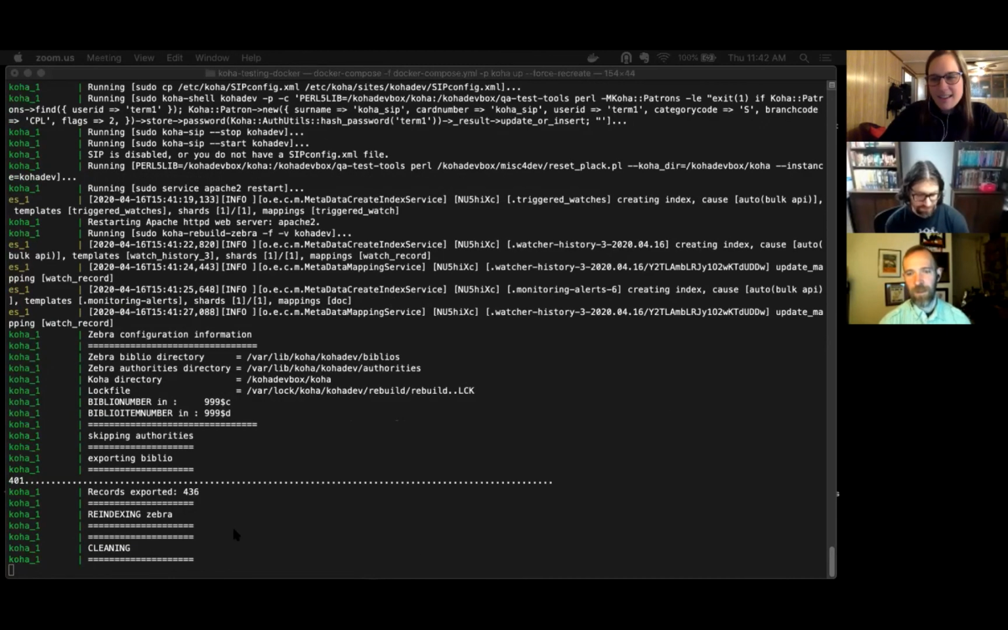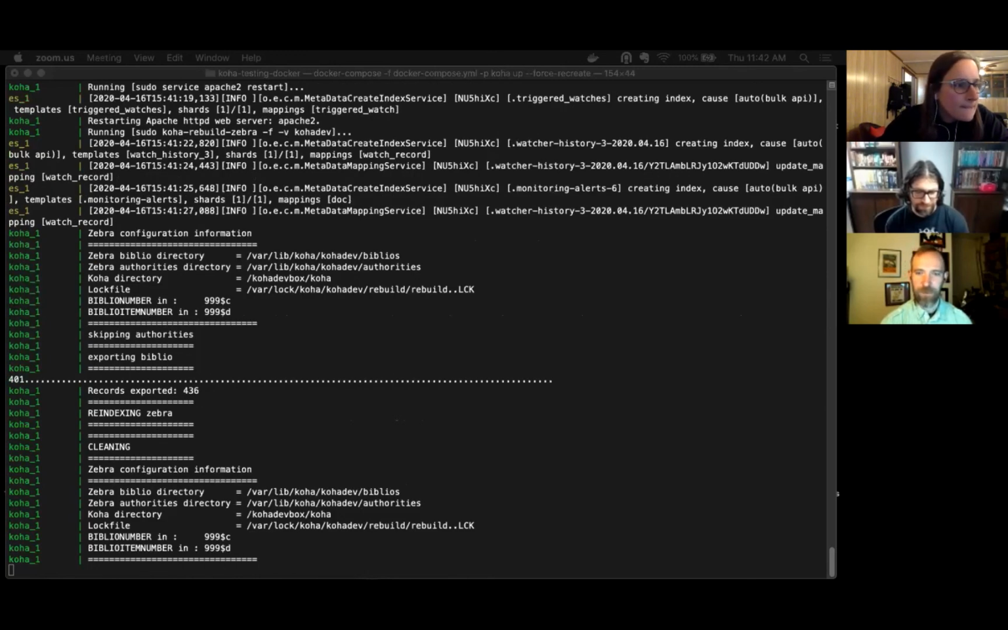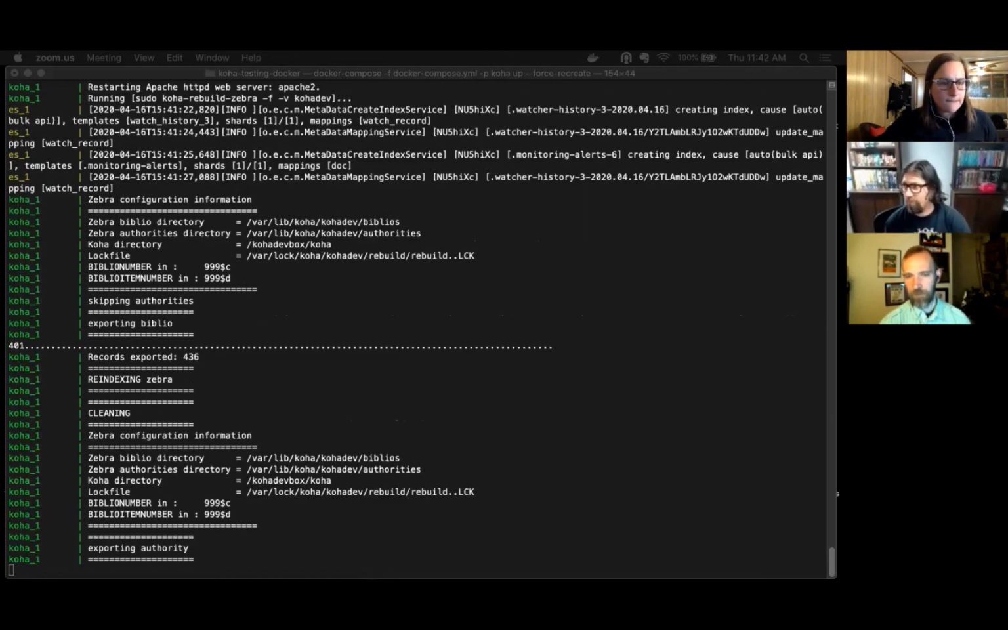Okay. For Koha testing Docker, there's not really an indication. It is just sort of getting used to knowing what the steps are. And the Zebra reconfiguration is usually the last step.